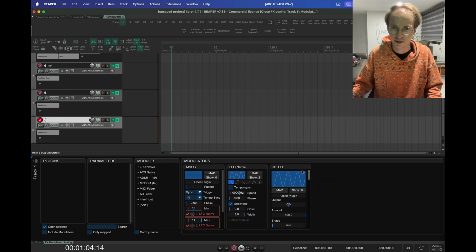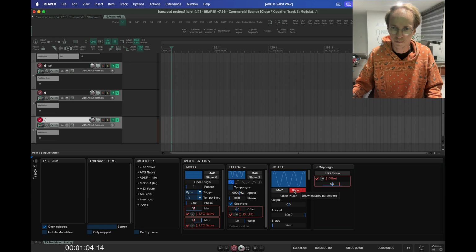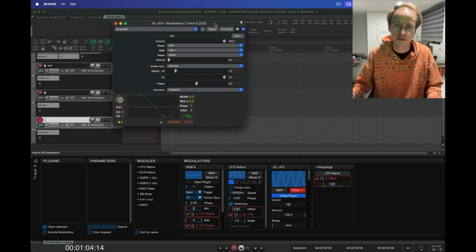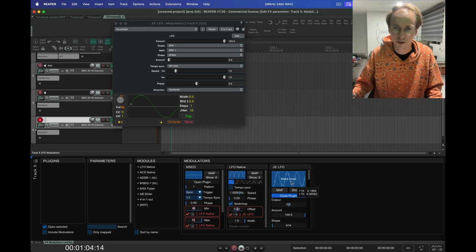Yeah, we can click this window and make it big, and we can click map to map it. So you can see now this is mapping from this window, or from this module, which is pretty awesome. And the cool thing about this LFO, I'll link the library, is that you can add this jitter thing, so you can see that it gets all jittery, which is pretty cool.